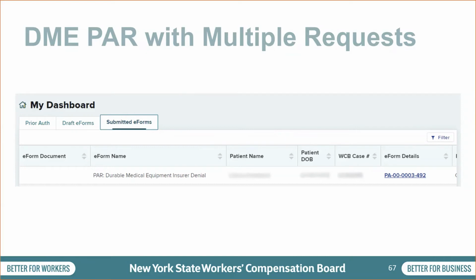The new eForm name indicates that the overall response to the PAR is a denial. This DME PAR example will continue to Level 2 review because the denial is for a medical reason. The Level 2 reviewer will follow the same process as Level 1, providing a response to each item within the PAR ID during their review.